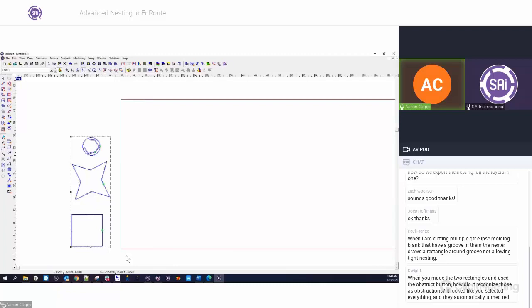Okay, thank you. And then we had one more question. Dwight said, when you made the 2 rectangles and used the obstruct button, how did it recognize those as obstructions? It looked like you selected everything and they automatically turned red.